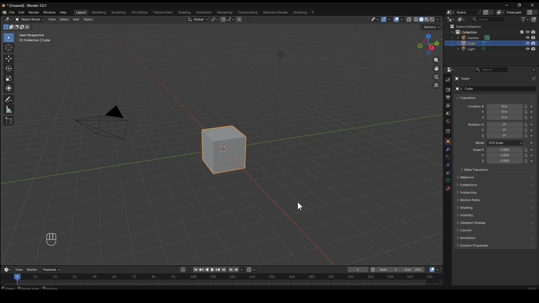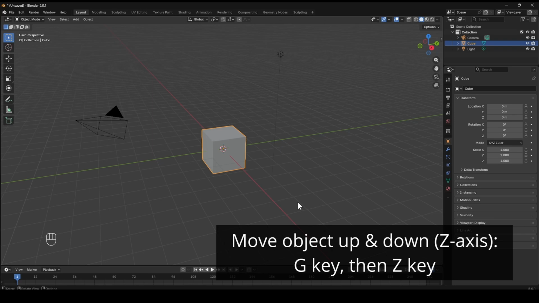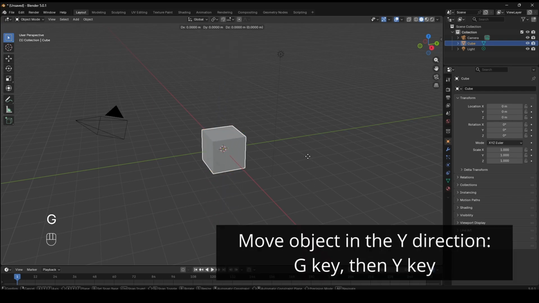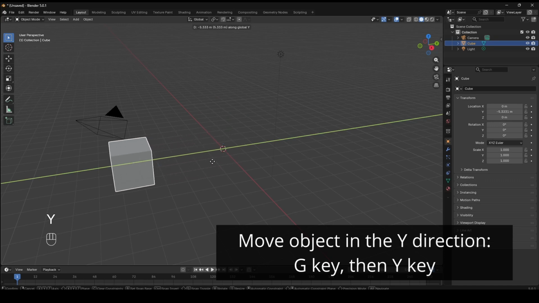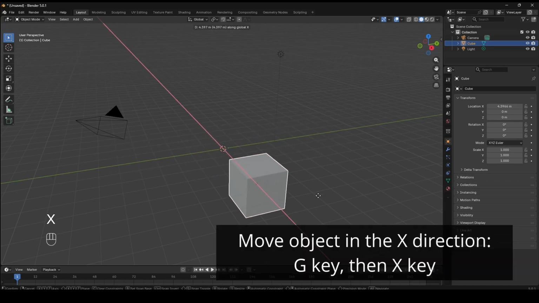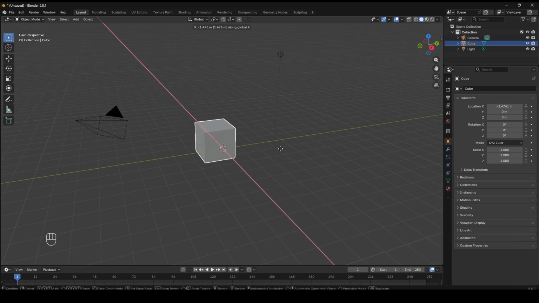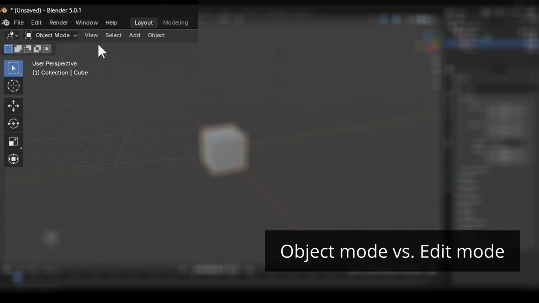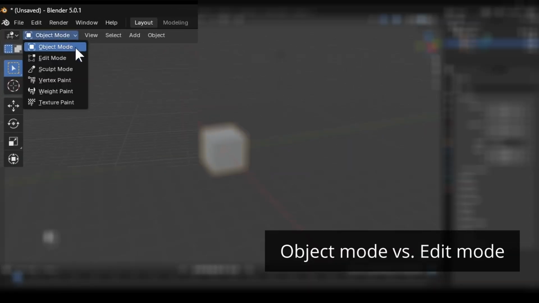We can also constrain movement to a certain axis. To move the object up and down in the Z direction, we click the G key, then the Z key, and move the mouse. Similarly, we can constrain movement to the X and Y directions. Throughout this tutorial, we will be staying in Object mode. Edit mode is for finer adjustments.